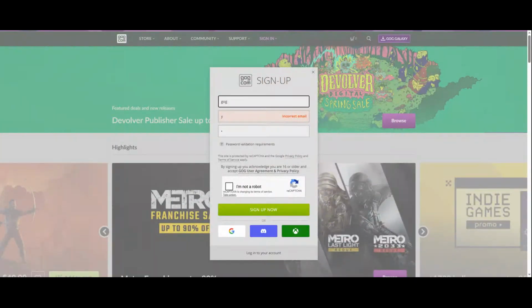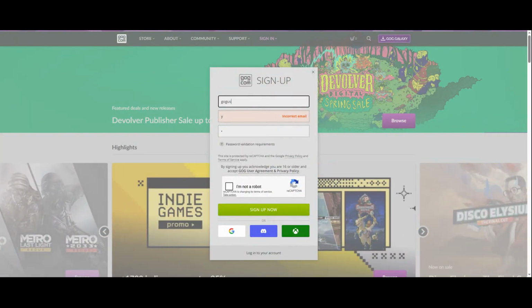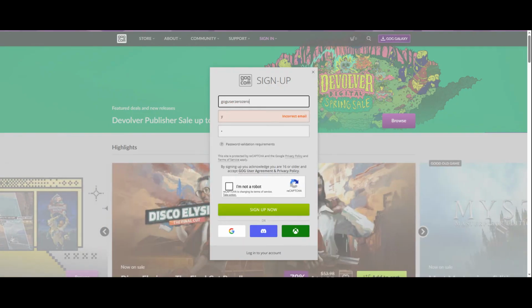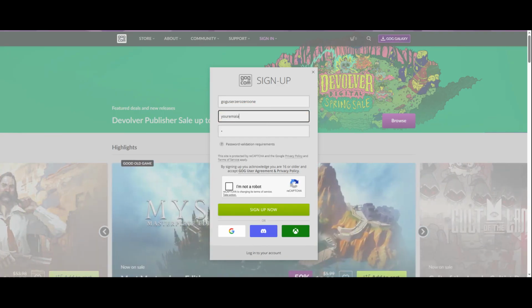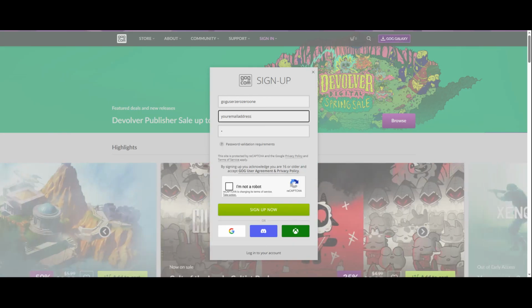Now type in your username, your email address, and your password in the pop-up window. Make sure everything is entered correctly, especially if you have saved multiple passwords or use more than one email address. After you've filled in your details, go ahead and submit the form to complete the login process.